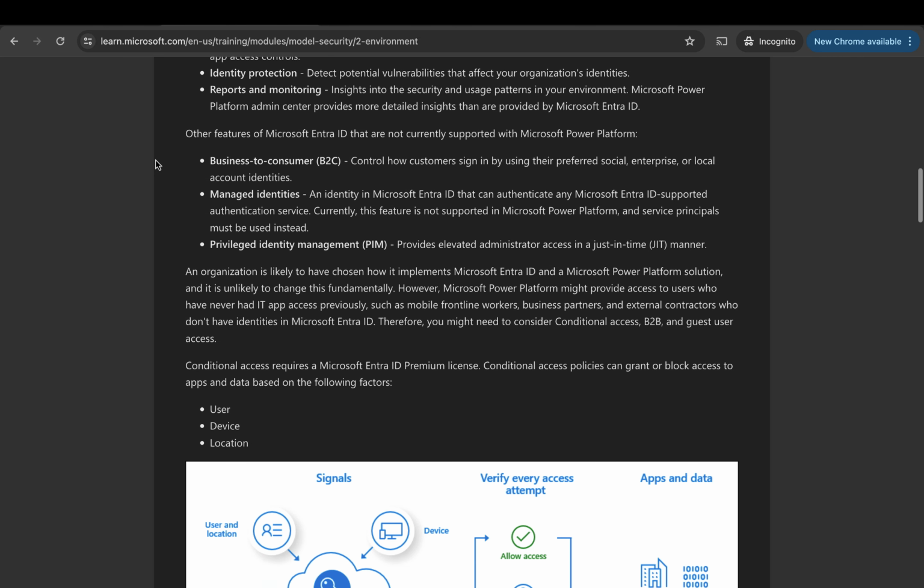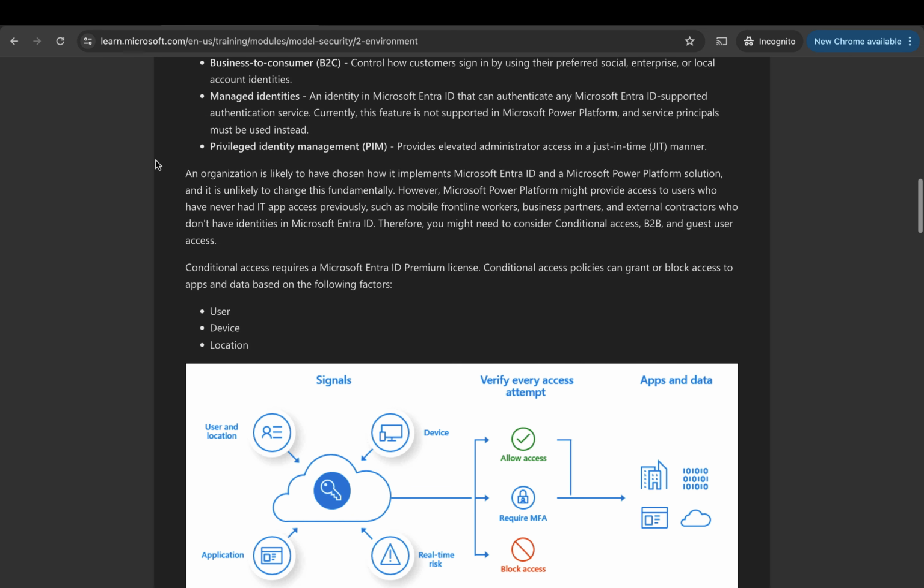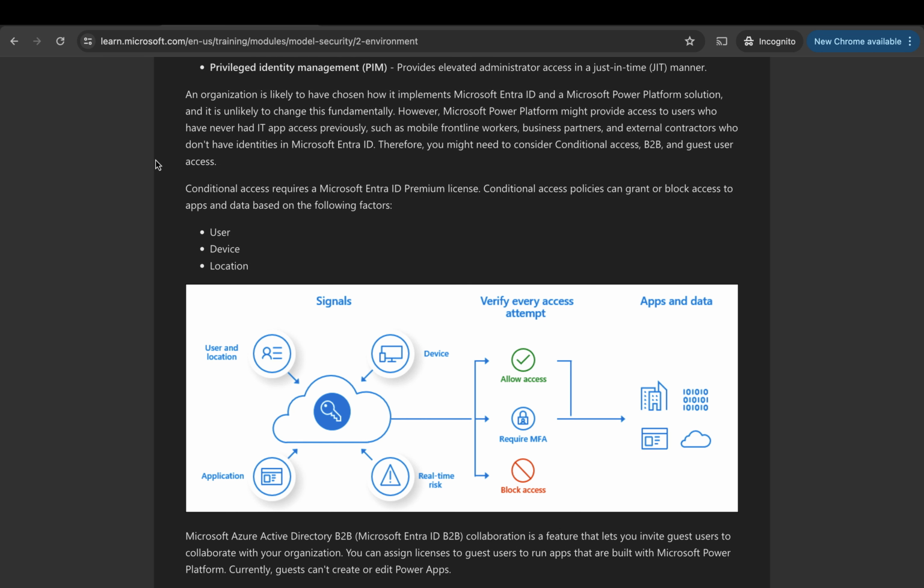An organization is likely to have chosen how it implements Microsoft Entra ID and Microsoft Power Platform solution, and it is unlikely to change this fundamentally. However, Microsoft Power Platform might provide access to users who have never had IT app access previously, such as mobile frontline workers, business partners, and external contractors who don't have identities in Microsoft Entra ID. Therefore, you might need to consider conditional access, B2B, and guest user access. Conditional access requires a Microsoft Entra ID premium license. Conditional access policies can grant or block access to apps and data based on the following factors: user, device, location.